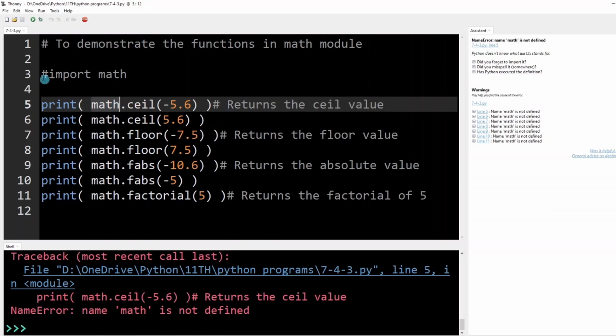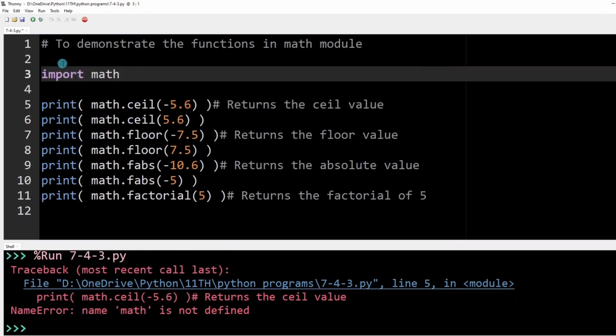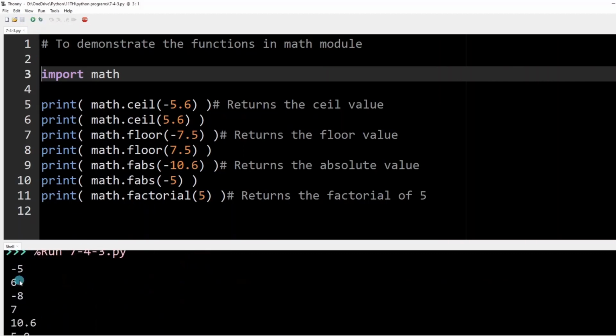All right, so now I will just remove this comment. Now I am importing the math module, and everything should work properly. So now I will save it and run it. Now you see I got all the answers. Here you can see, as expected, we have the answers.